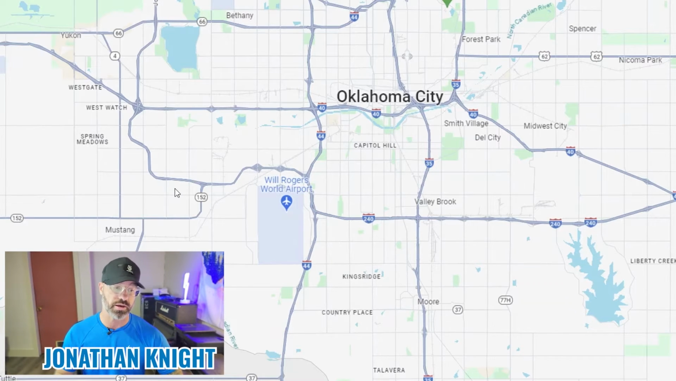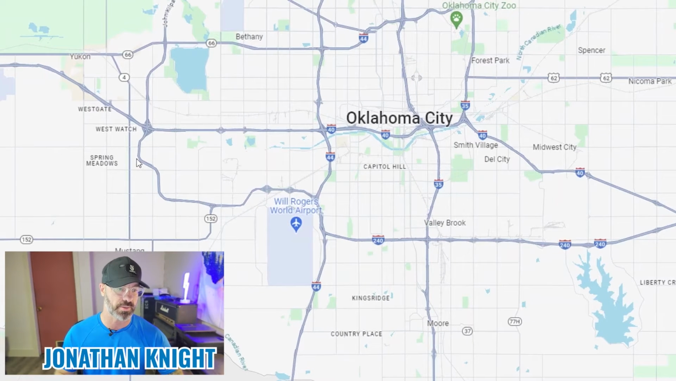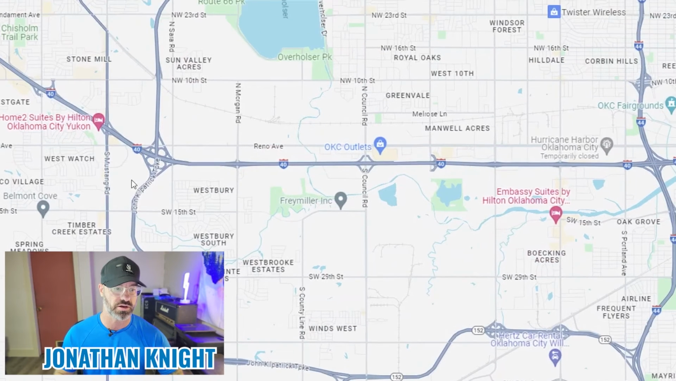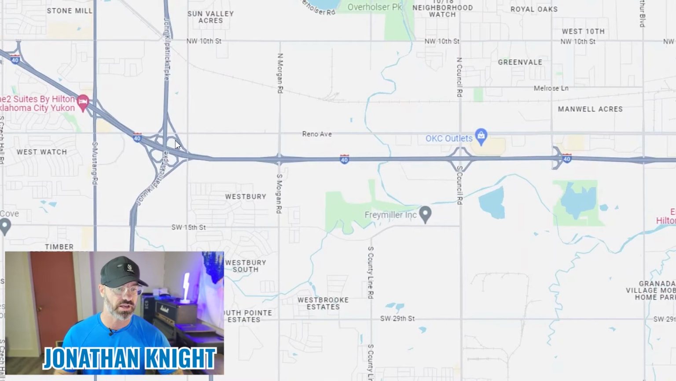Now, one cool thing about Mustang that's kind of up and coming is here on the north side of the Mustang area, as we zoom in here, right where I-40 and the Kilpatrick Turnpike cross, there is the Mustang Creek Crossing.